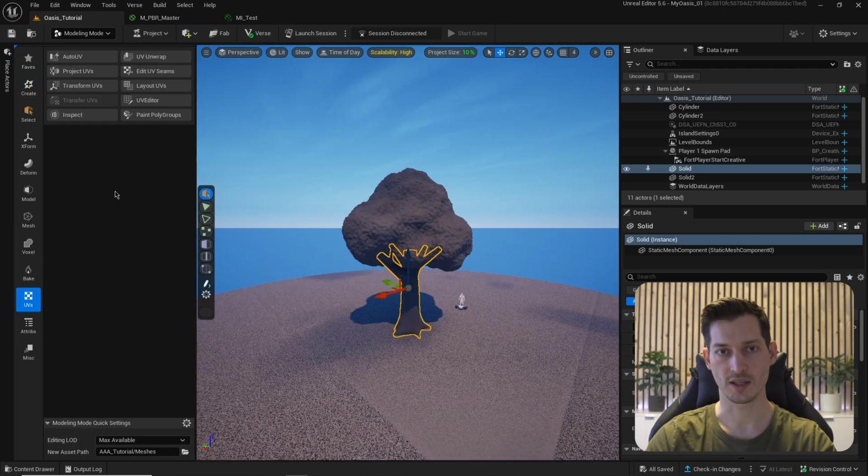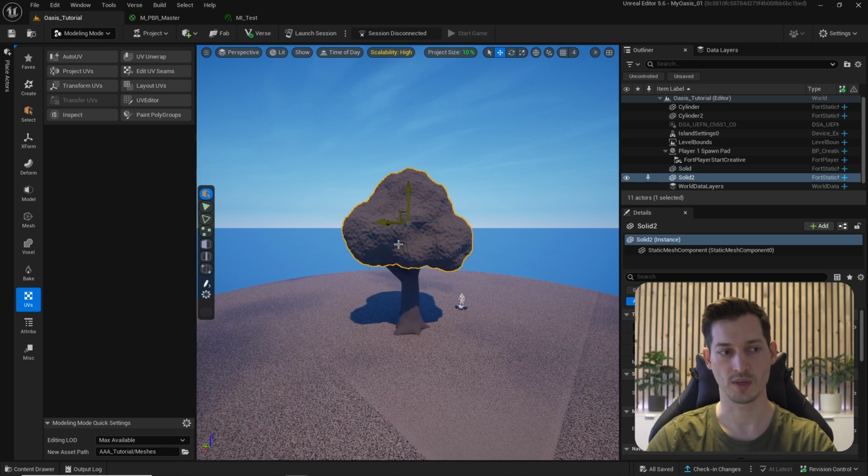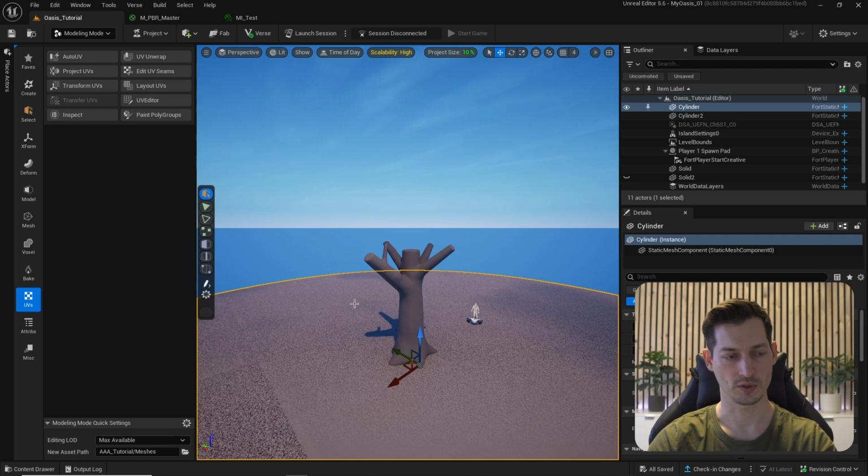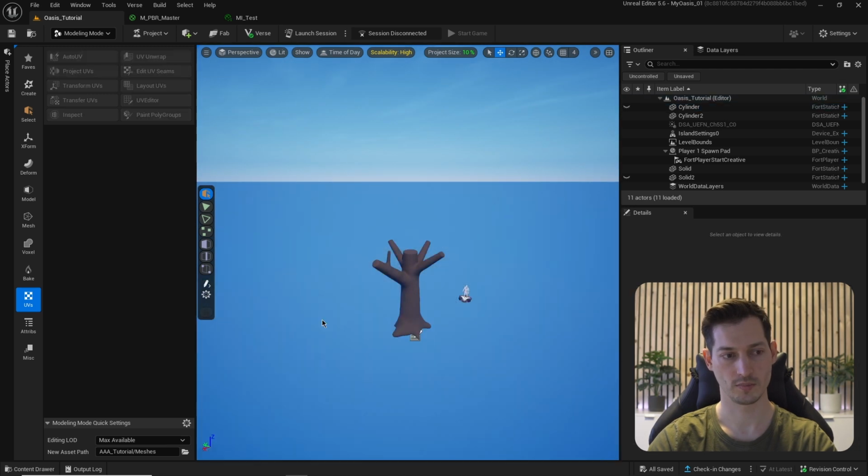Here I can either make use of automatic UV mapping or UV projection, or I can create my own UV seams and create my custom UV set. This is what I'm going to choose for my tree trunk. I'm going to hide my tree leaves mesh for now and just focus on the tree trunk. I'm also going to hide my floor using the H key.